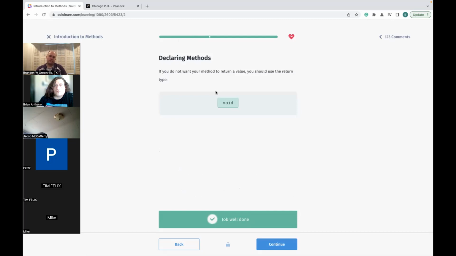If you do not want your method to return a value, you should use the return type void.